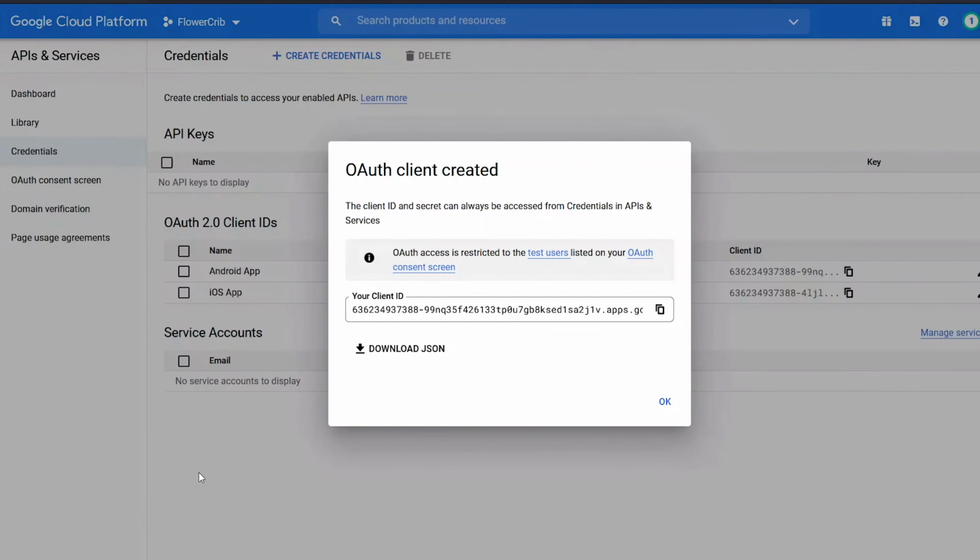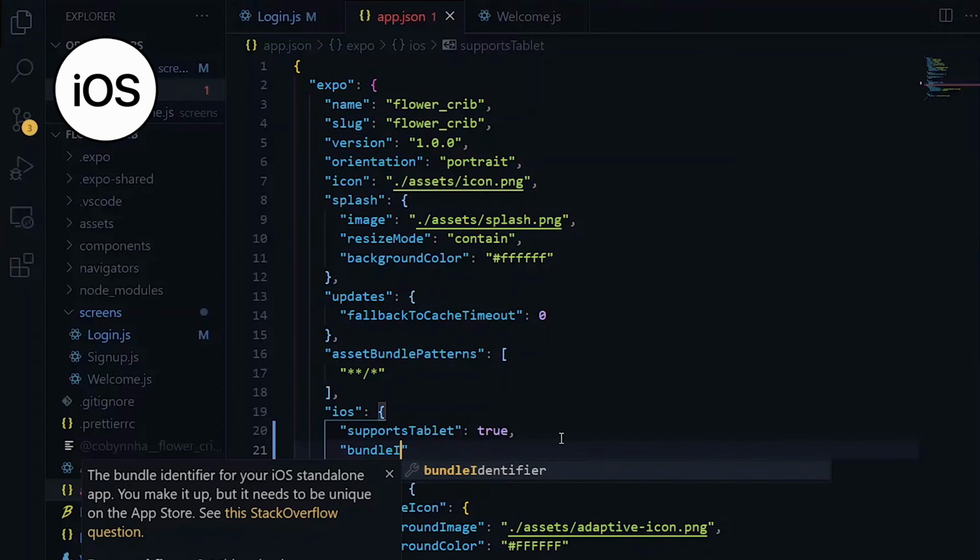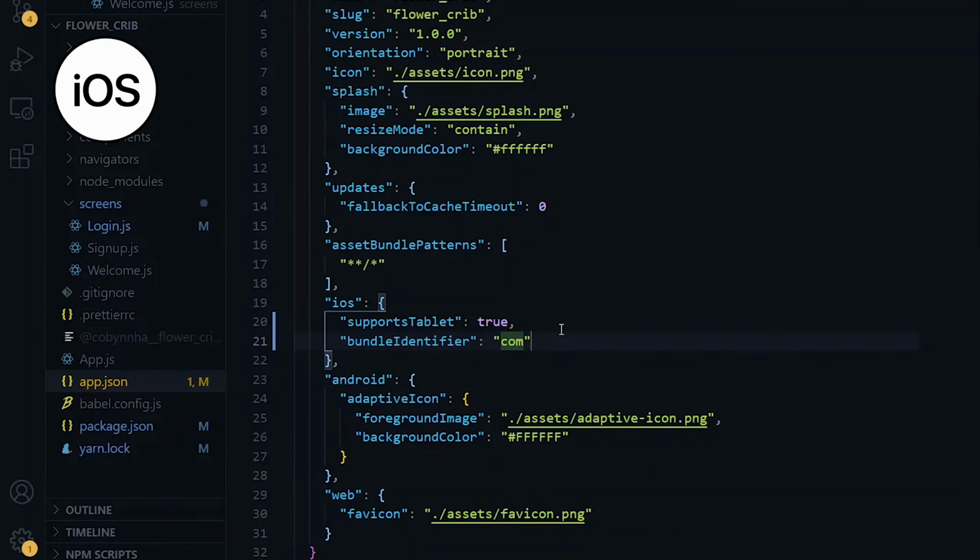Once we have the credentials like so, we configure our app.json file. Starting with the iOS key, we add the bundle identifier. This will have the same value that we provided in the Google Cloud Console. So this will become com.flowercrib.app.